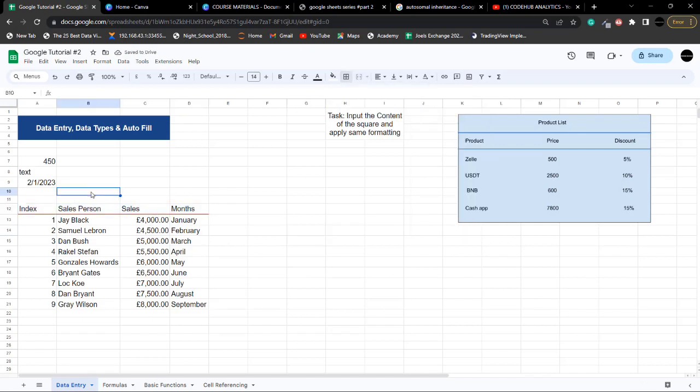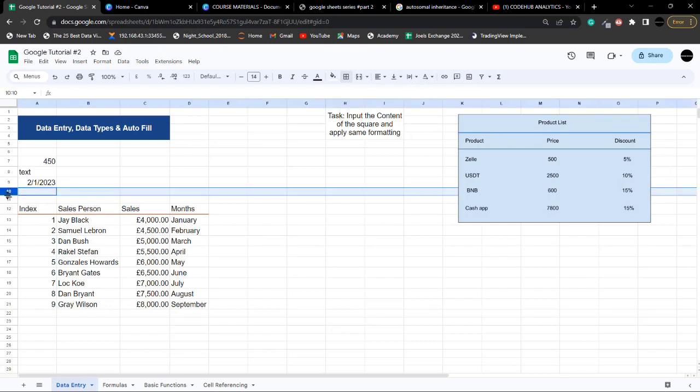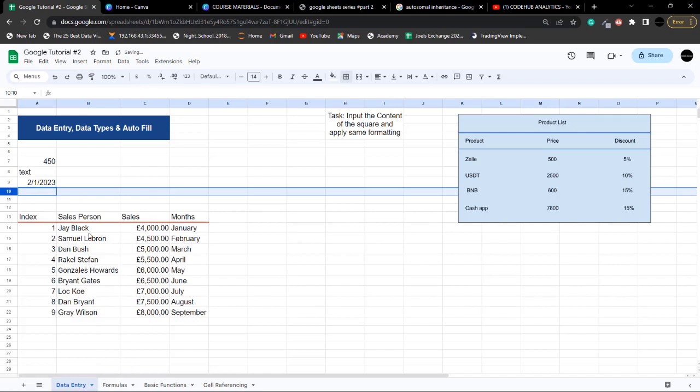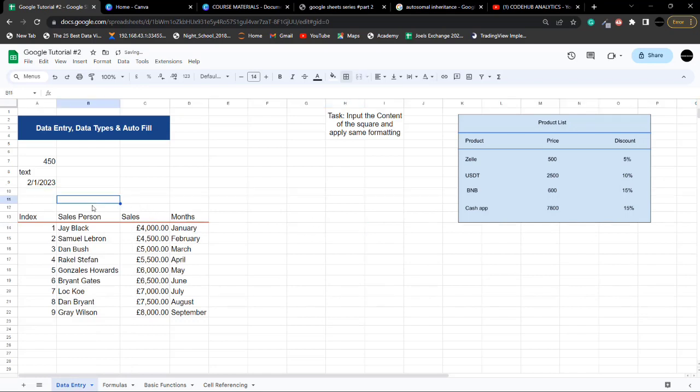Then let's suppose you also want to give it a title. Let me insert one row above. Now let's suppose I want to give this a title called sales data 2023.